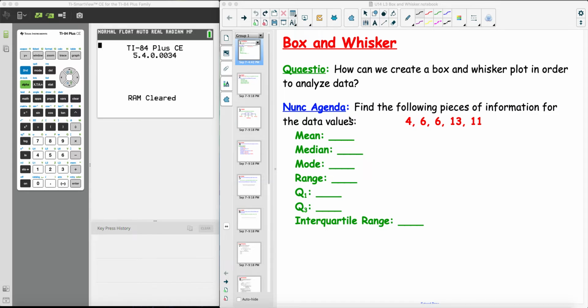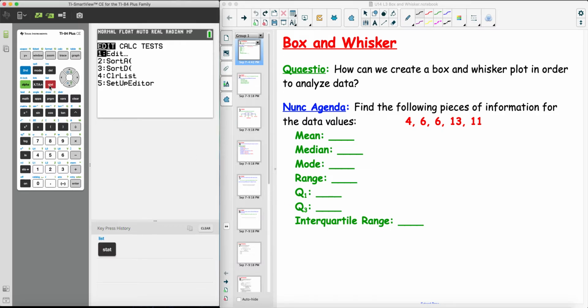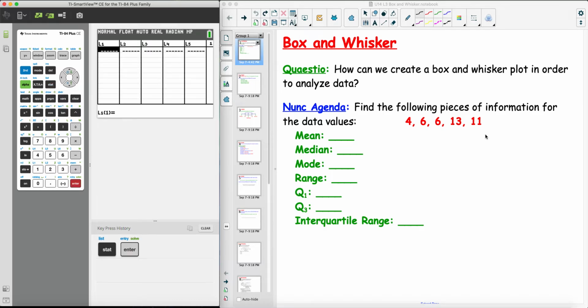So it says for the Do Now, find the following pieces of information for the data values. We have 4, 6, 6, 13, and 11. Now, we can do this by hand. We can figure out the mean, median, mode, and range, the quartiles and whatnot, but we can also use the calculator to do that. So in order to use the calculator, we go to Stats, and we go to Edit, and we type in our values.